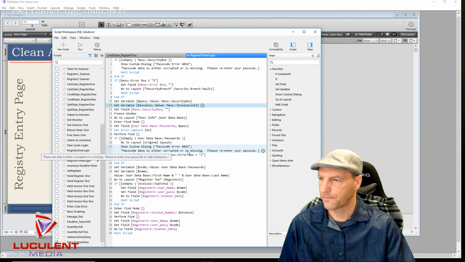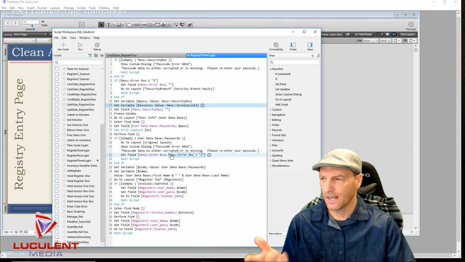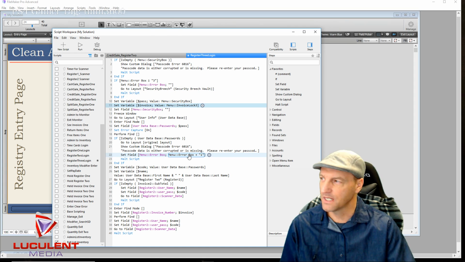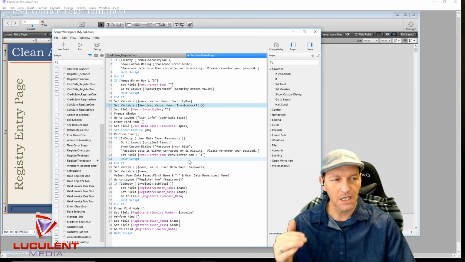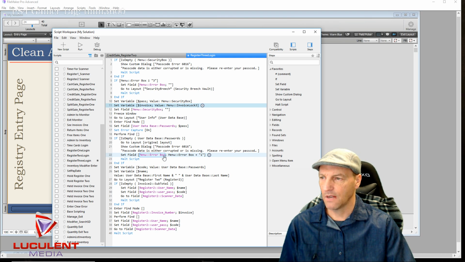Stop trying to do it. And it's going to say, I actually wrote, passcode data is either corrupted or is missing. Something simple, easy, painless, not to really mess with people. And then we set the field, the error box field +1, just to keep people from making repeated mistakes. And then halt script.